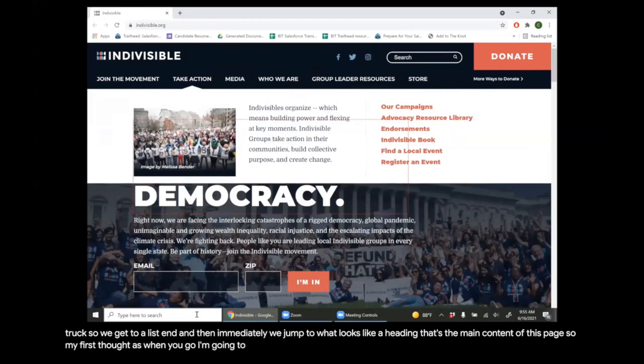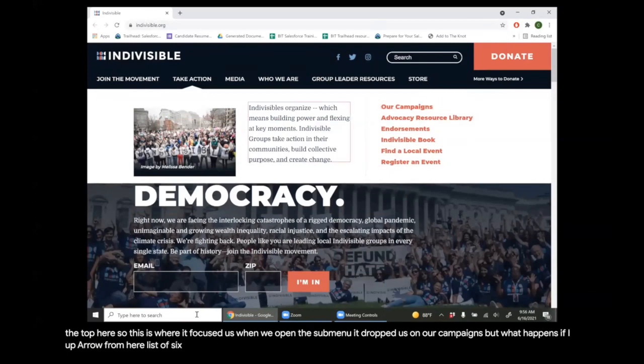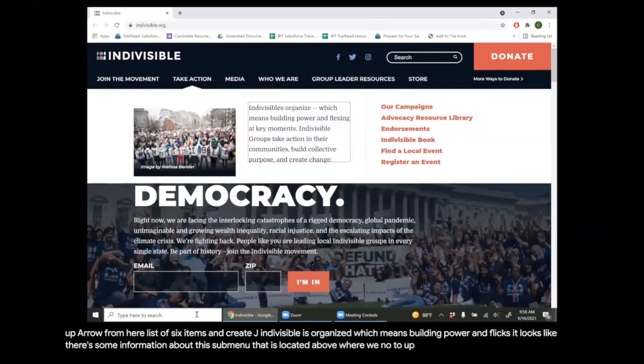So my first thought as a screen reader user is, where did the rest of this menu go? I'm going to up arrow back up this list. List, link endorsement, link our campaigns. Get back up to the top here. So this is where it focused us when we opened the submenu. It dropped us on Our Campaigns. But what happens if I up arrow from here? List of 6 items and create chain indivisibles organize, which means building power and flex. It looks like there's some information about this submenu that is located above where we dropped focus. So if I didn't know to up arrow past this list and explore up the page, I would miss this information about the take action and what we're taking action on.